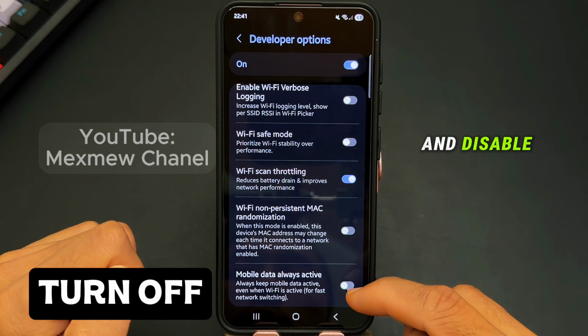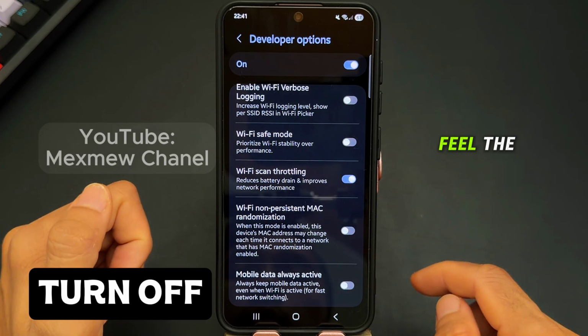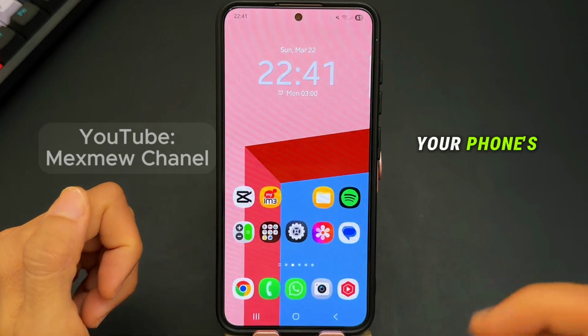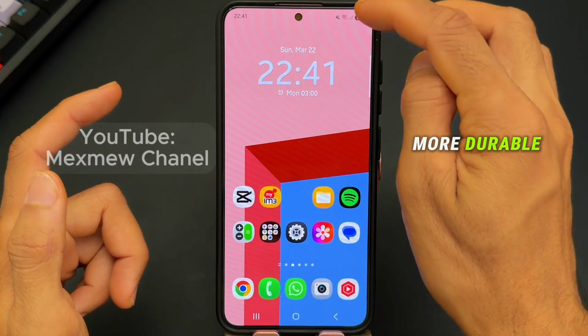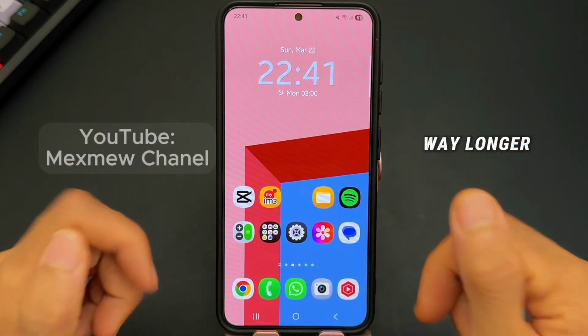Go ahead and disable this setting right now. Feel the difference. Your phone's battery will be much more durable and last way longer.